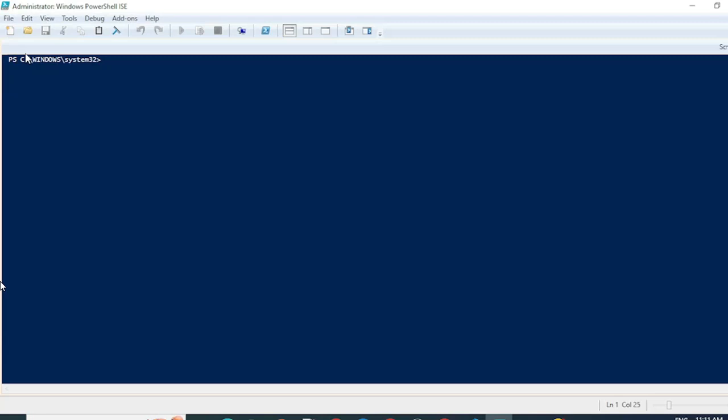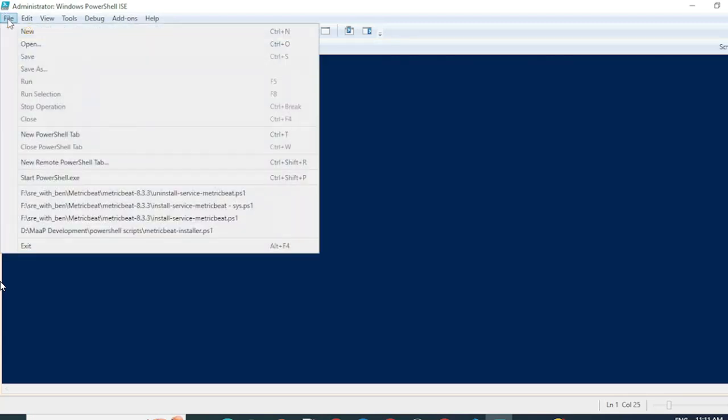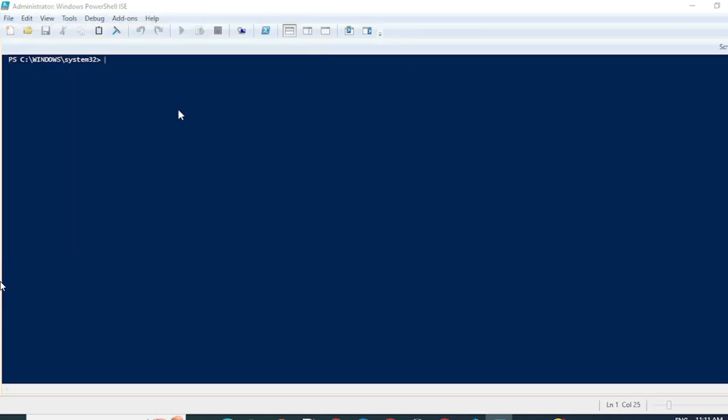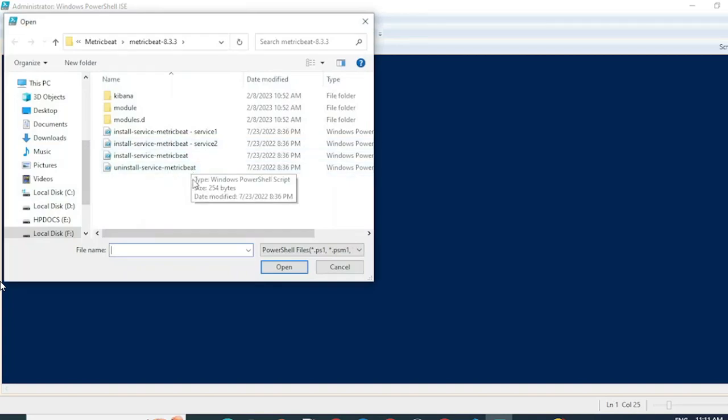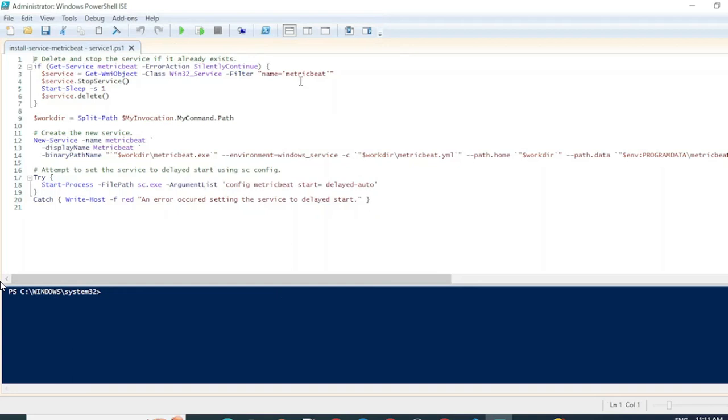I have opened my PowerShell ISE in admin mode. First, let me open the install file for service one. So this is the file for service one. I'm going to open it. The changes that need to be done are these. First, let's change this service name. Let's make this metricbeat underscore service one.